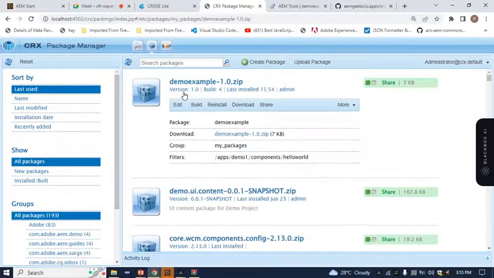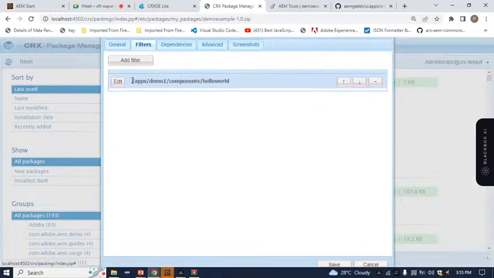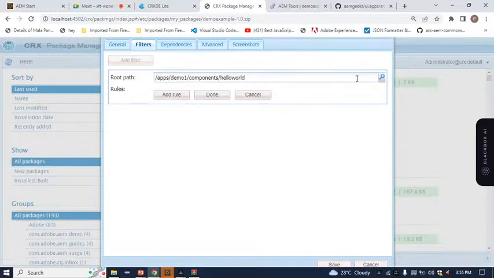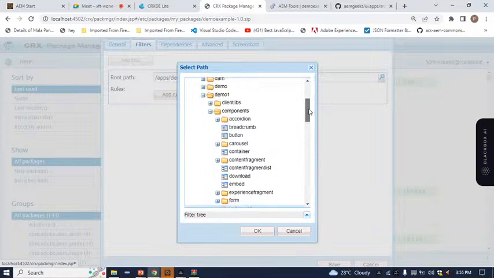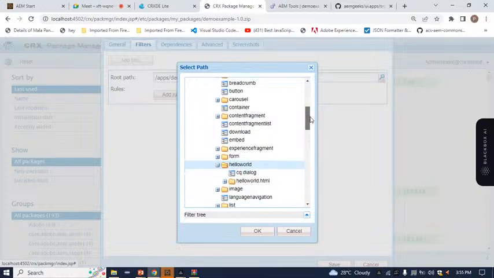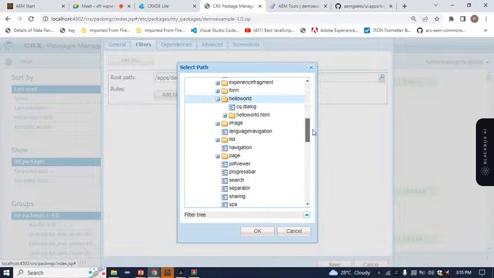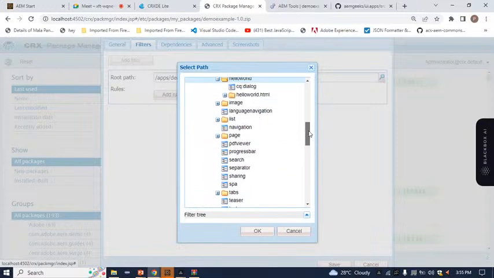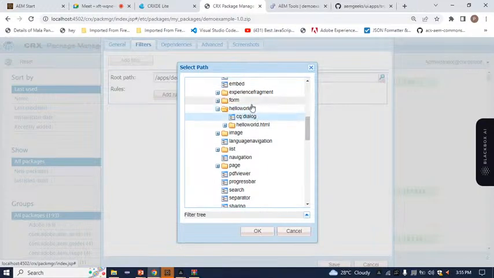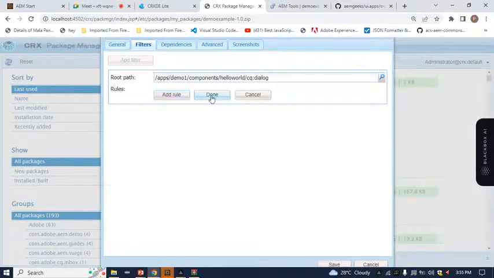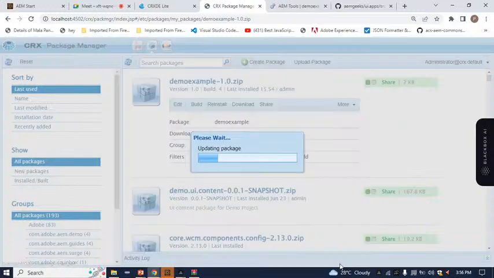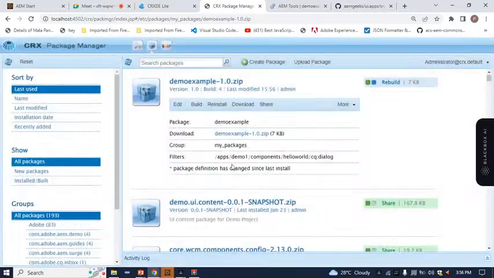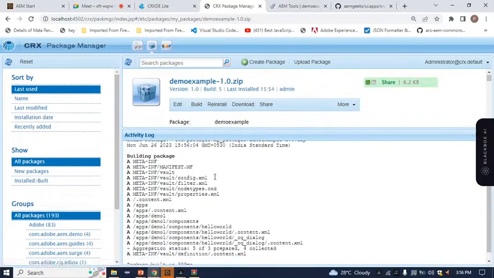Okay, go there, edit and go inside the filter and see what mistake we have made. Again just browse it, and inside this demo one we have components, and inside the components we have a hello world. Okay, this is the hello world we have. CQ dialog we have as well. Done. Save it, rebuild. Yeah, the information hasn't come.